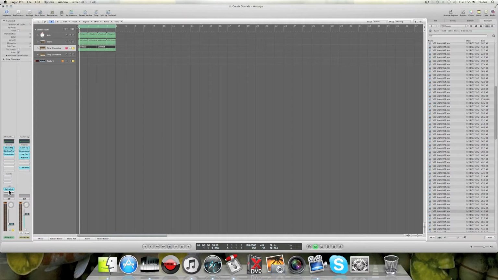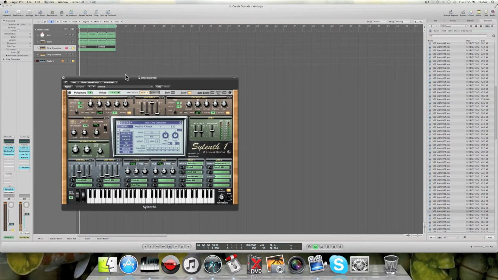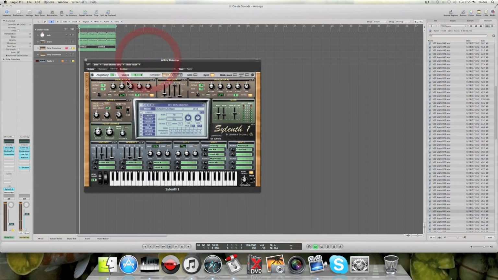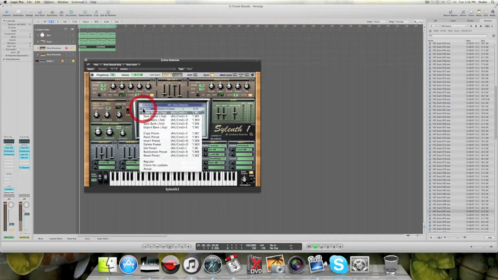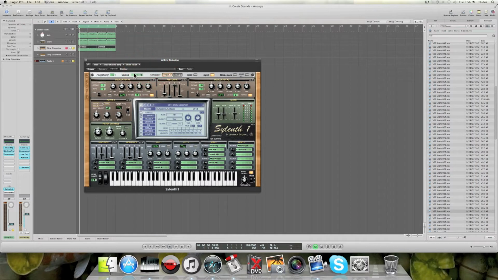To try and keep the video as short as possible, I'm just going to have you copy these settings. So go ahead and open up Sylenth, and go to your menu and go to Init preset, initialize it, and go ahead and just copy these settings.